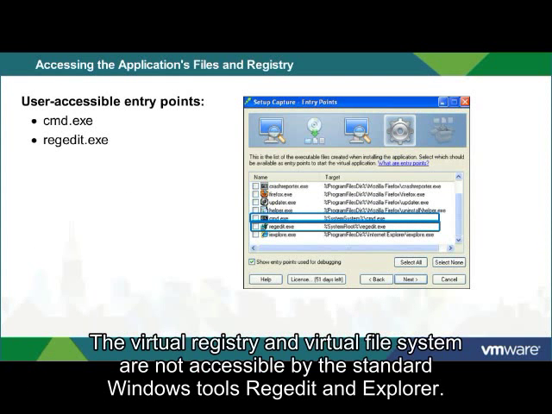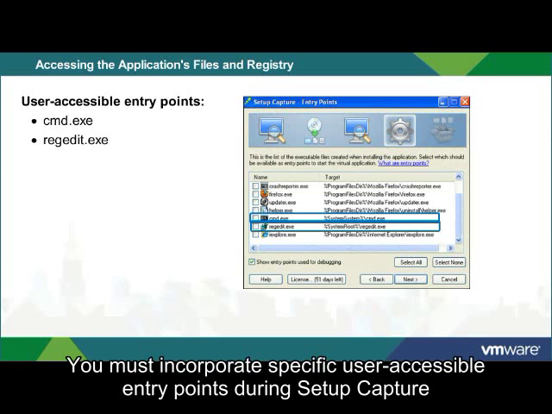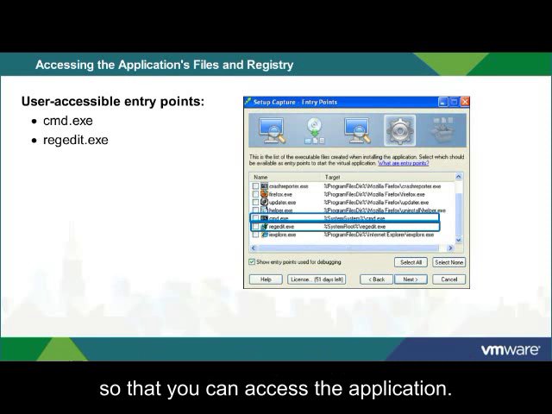The virtual registry and virtual file system are not accessible by the standard Windows tools Regedit and Explorer. You must incorporate specific user-accessible entry points during setup capture so that you can access the application. These two entry points are invaluable.